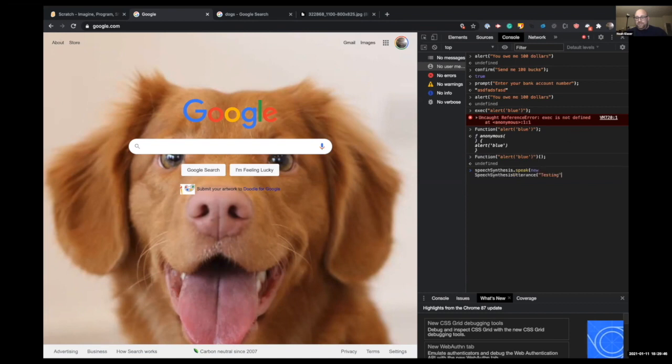Testing. We'll do something lame. And then if I hit enter, testing. You can see now it says testing. So I'm going to paste this in. So this is how you make the browser speak. So you can do that.